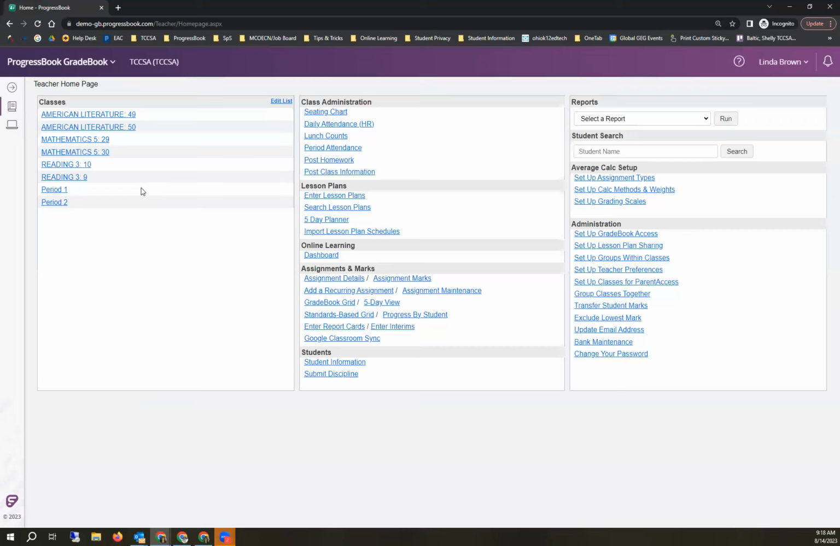Okay, and then the last thing, if I am in a specific class or I could be from my home screen, set up grading scales. So this only needs to be done if you are teaching a certain class. If you have an honors class or a CCP class that goes by the college grading scale versus the district grading scale, this is where you are going to set this up.